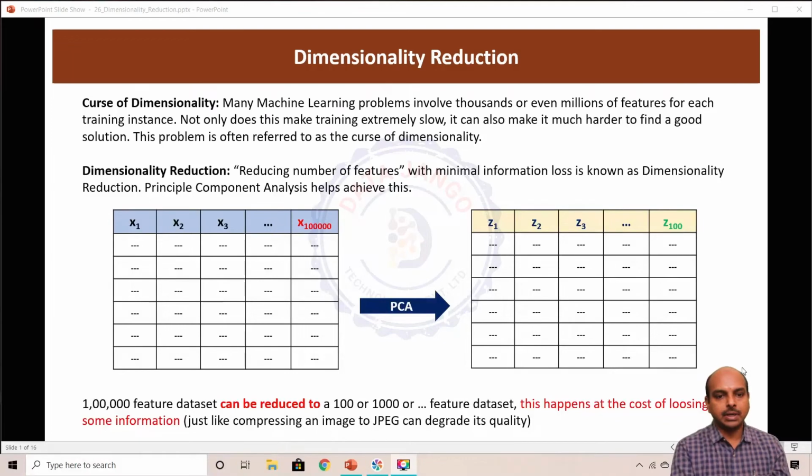If you look at the data set here, the data set may have had 100,000 columns. When we apply PCA, it actually becomes Z1, Z2 and so on, up to Z100. 100 is a random number I have chosen. You can do it with 50 columns or 100 columns or 200 columns or any number of columns. You can reduce the dimensionality and make the data set a little smaller with similar information. When you reduce dimensionality, there will be information loss, but it is going to be minimal.